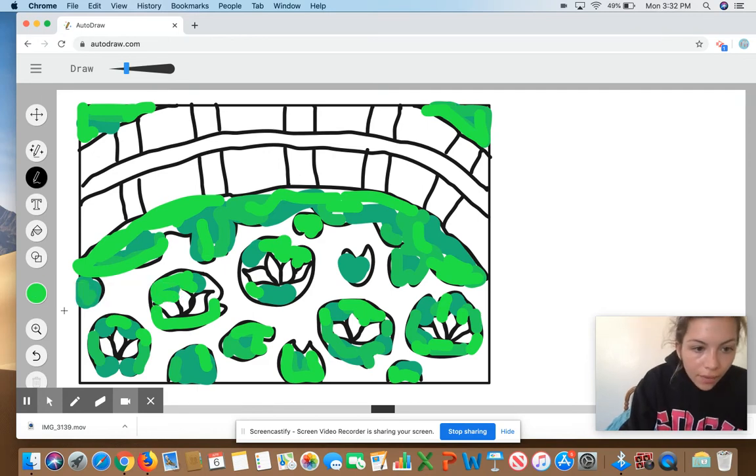Let's see if we have another green color in the mix. Ooh, I like this one. We'll make that one even smaller. And this process can be a little bit tedious because we're adding our layers, but I think it just makes it look really interesting.